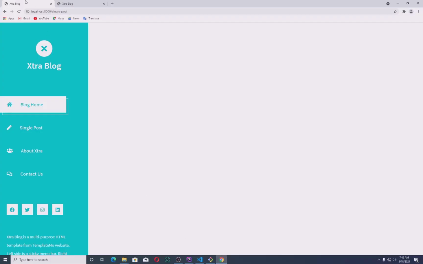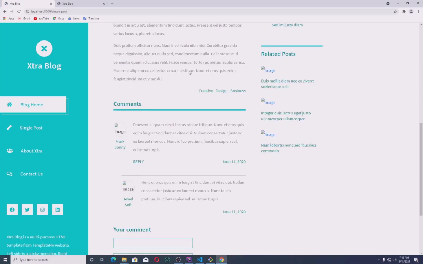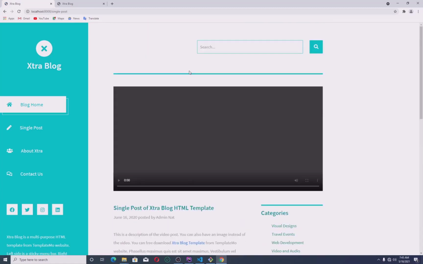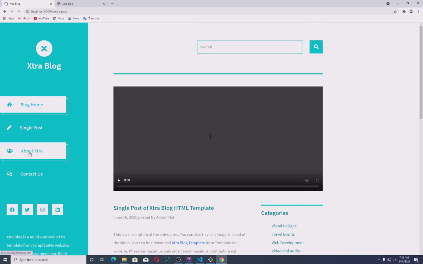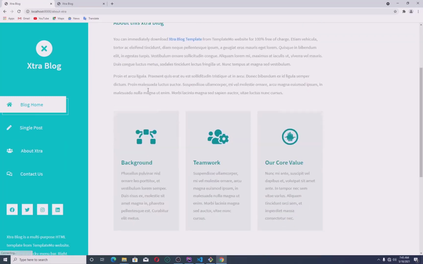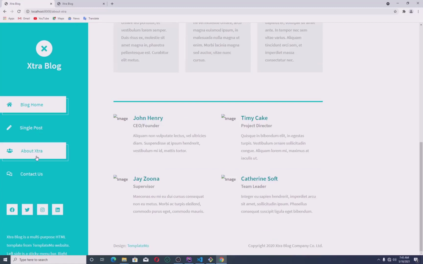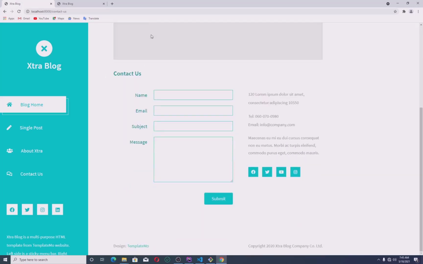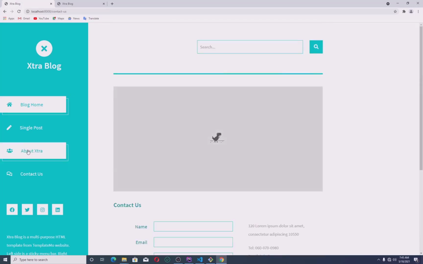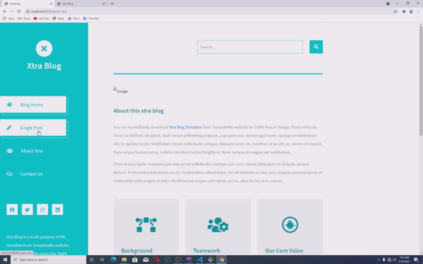Okay, so if I refresh now, you will have all of their assets. Go to single post, the single post, about, extra, contact us. You see some assets are not showing, so you just need to go and reference them using the asset methods as we did earlier.